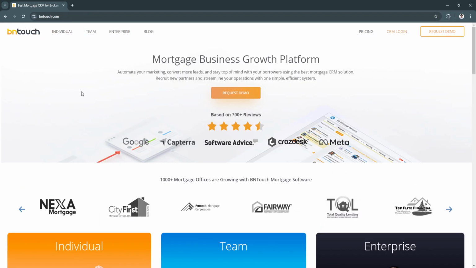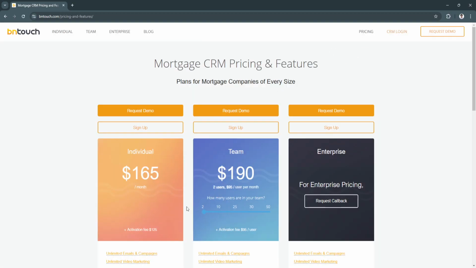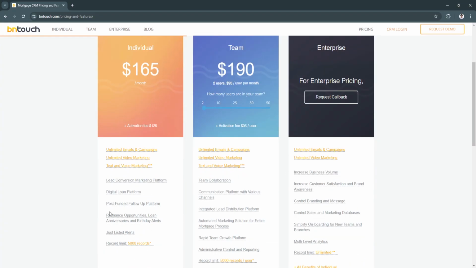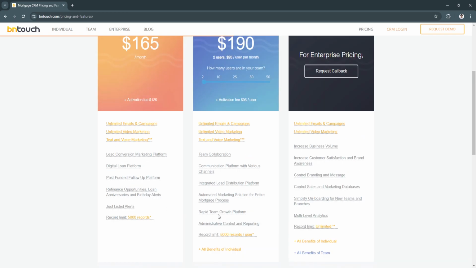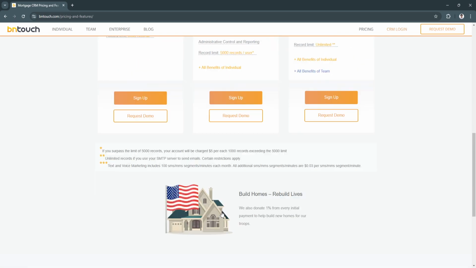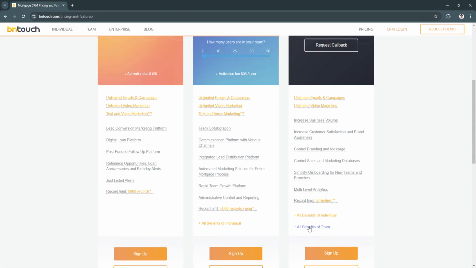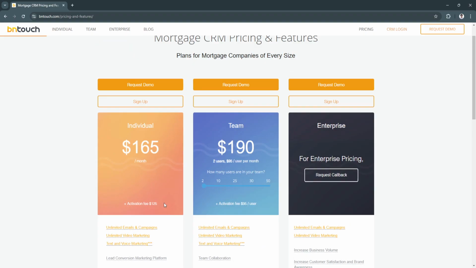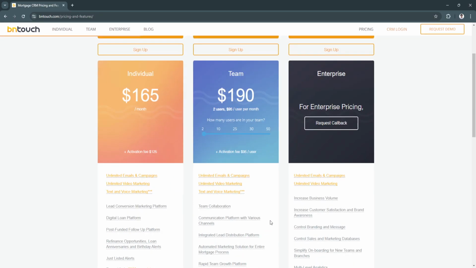So basically, if you need more information about Bntouch, you can always go to their website. They have all of the features that they provide right here. You can also compare the pricing. As you can see, there are three different pricings for the individual, team, and enterprise. From here, you'll see a bunch of different features that each plan offers. Just make sure to read all of the benefits or features that the plan offers to make sure that you will avail the plan that suits your business needs.